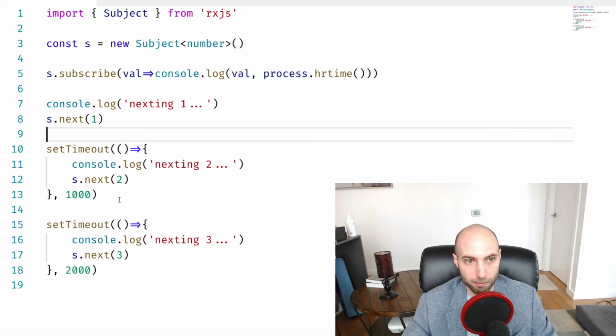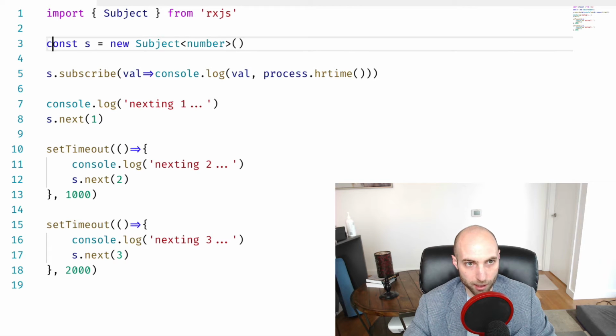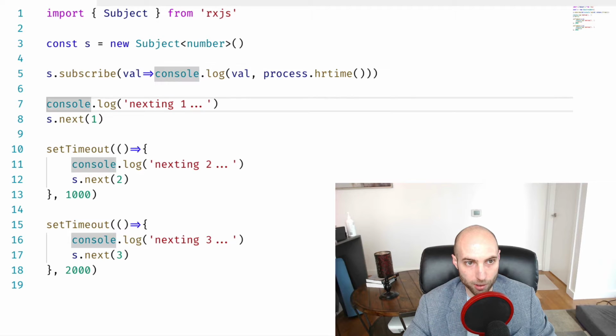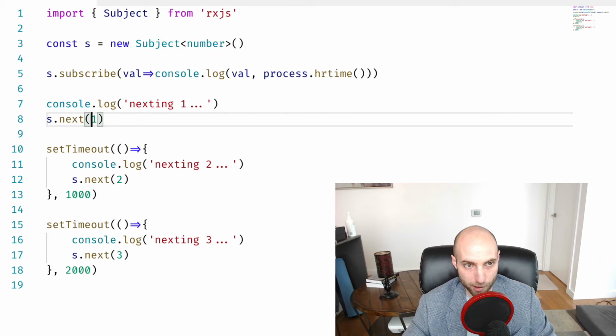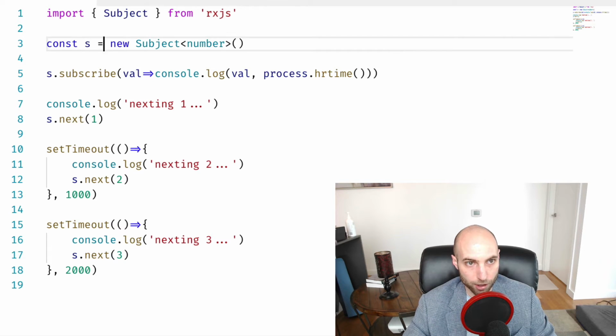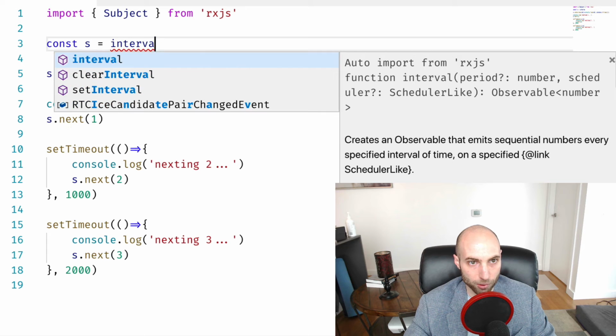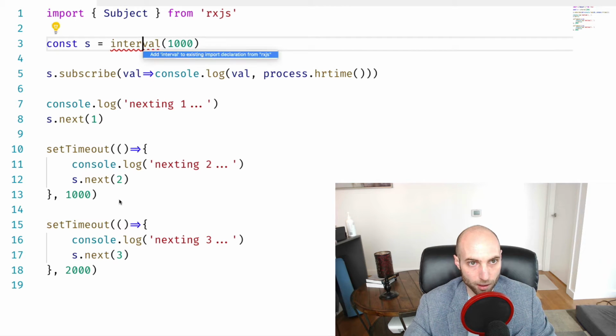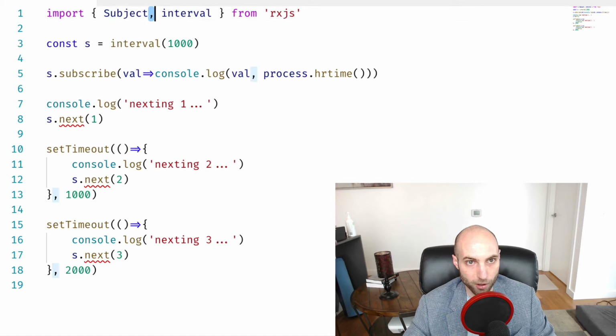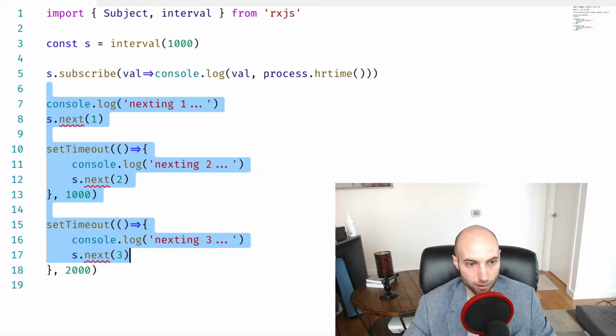We're having the same thing here with these set timeout calls that we talked about in the last video, about how streams are both synchronous and asynchronous. And it turns out that RxJS has a better way to do this. So rather than having this subject that we create and then subscribe to, and then after the subscription is created, we next values onto it with set timeout wrappers adding delays, we can actually just do s equals interval(1000), and interval is going to be imported right from RxJS, and all this code can go away.